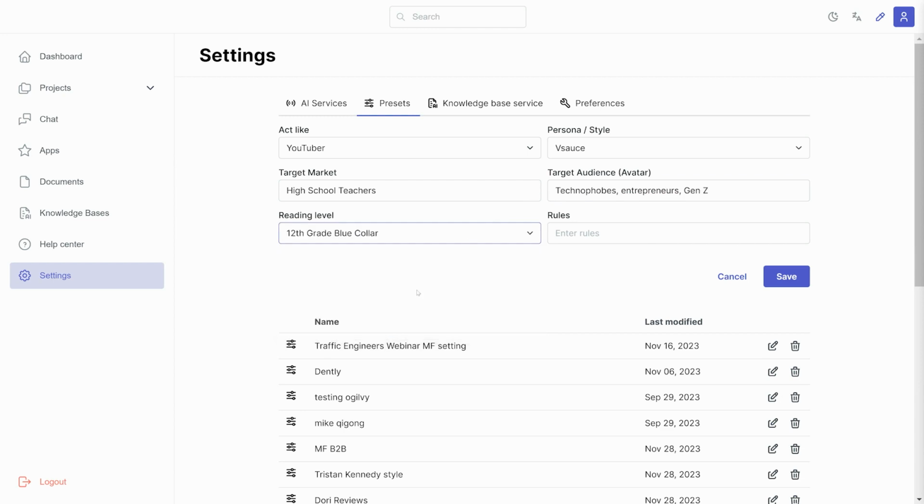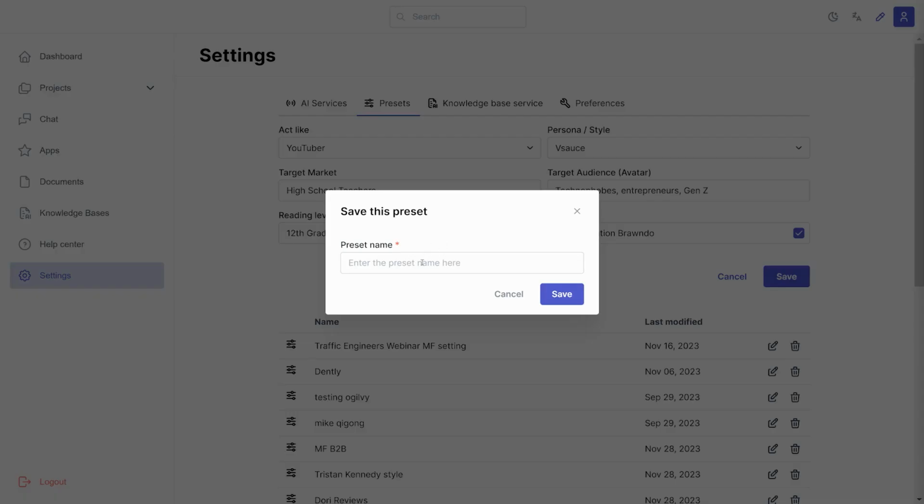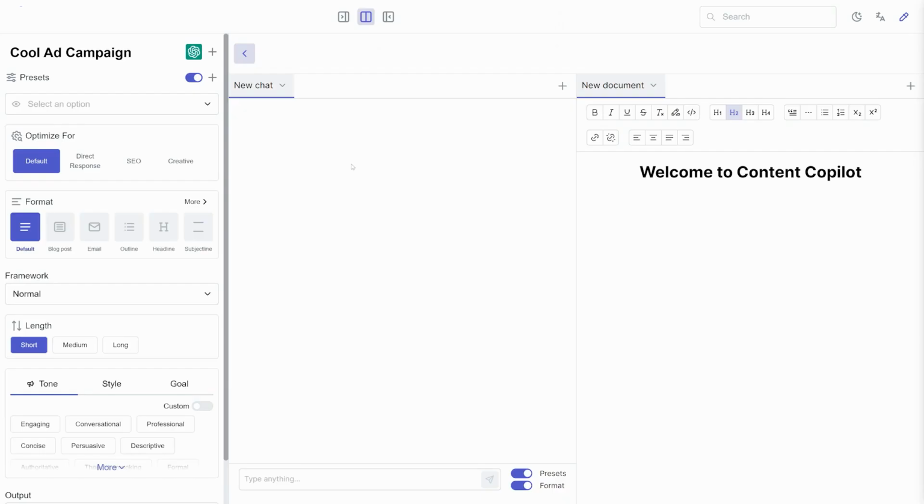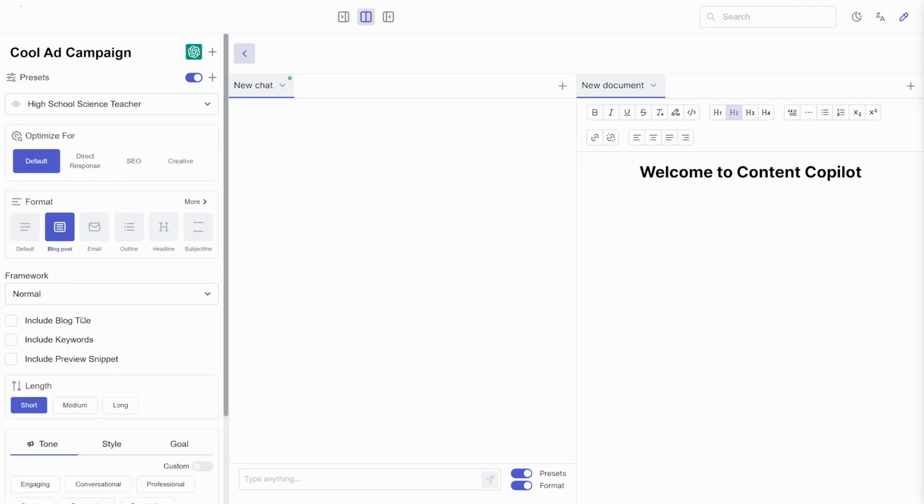Your rules can be anything you want to ensure in your text style, such as never mention this other product. When you're done with all of the fields, click Save. When creating and managing a project, you will be able to not only select your preset, but customize it even further, changing it to whatever you may need in that moment.